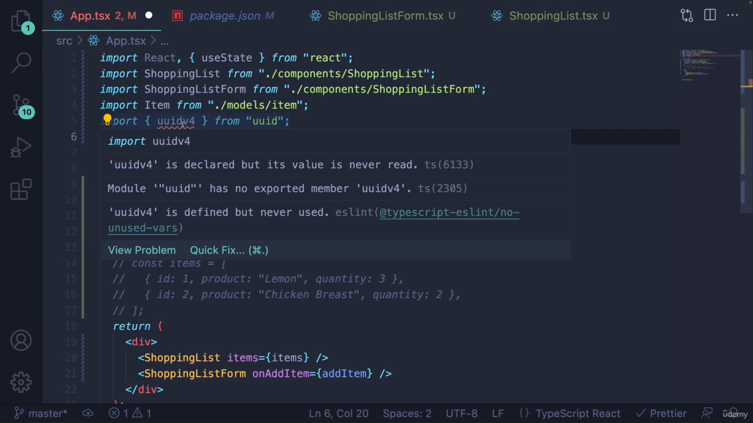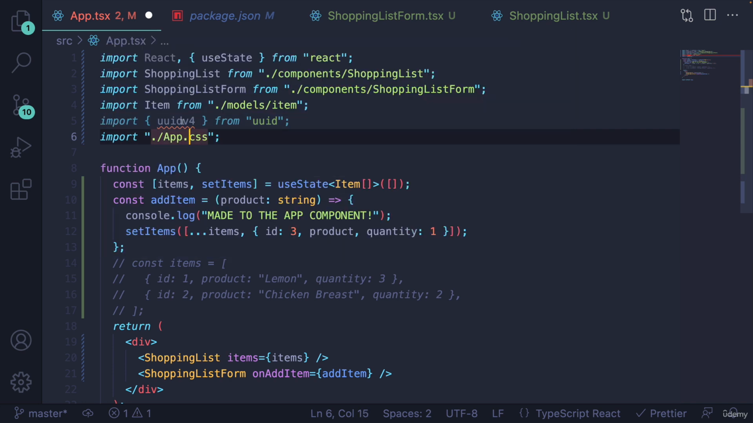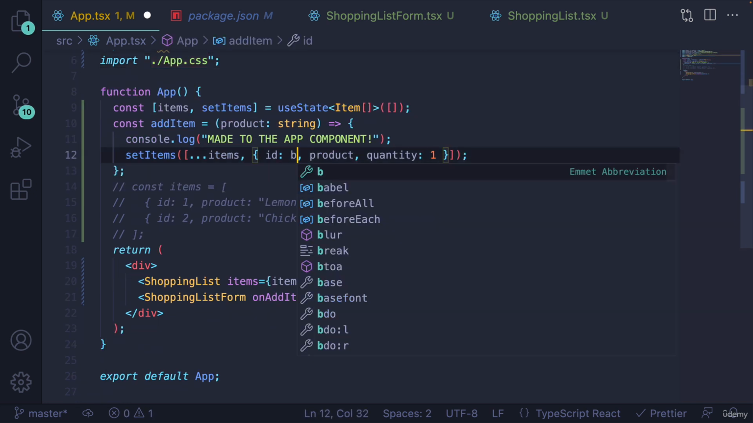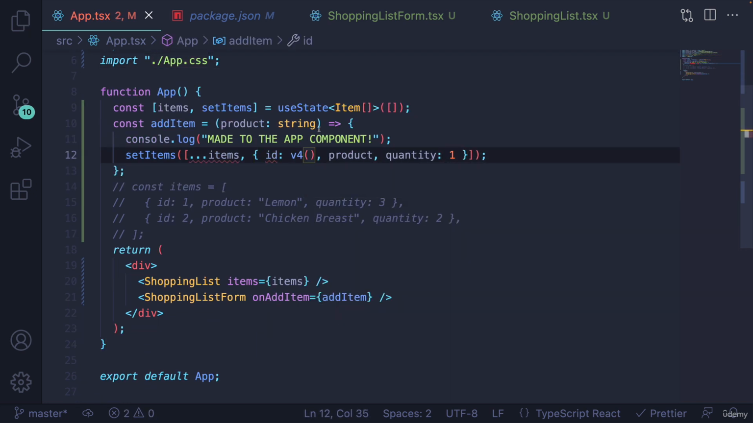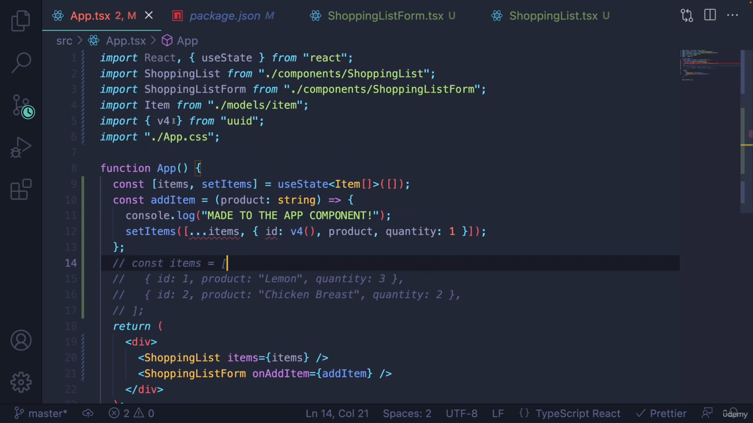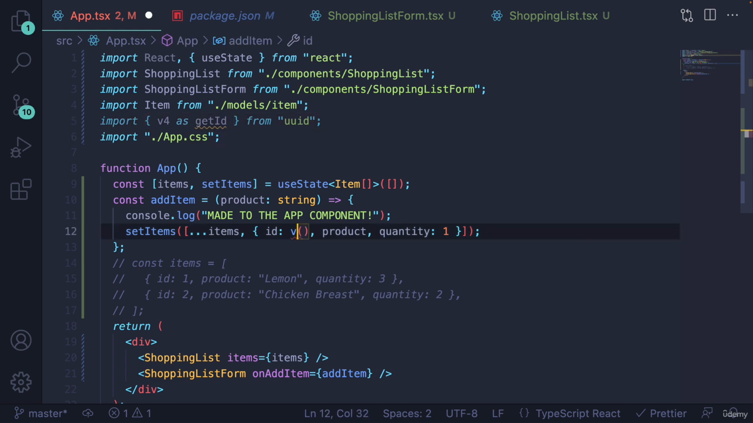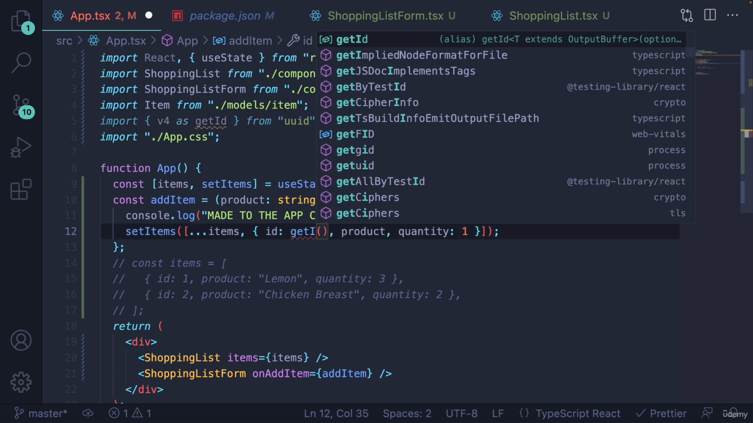Now I'm going to get an error because there is no export named UUID v4. It's just called v4. It's a little confusing how this library is set up, to be honest. But now I have this function v4 that I can call to generate an ID. Like that. And I might rename this even as ID or get ID or something like that. And now I can call get ID.